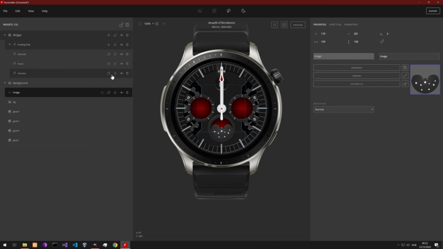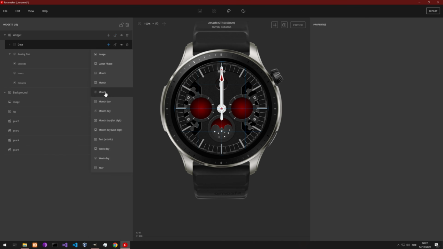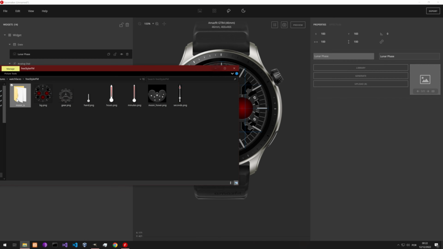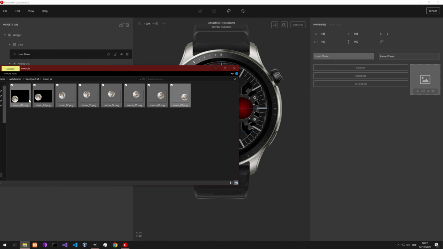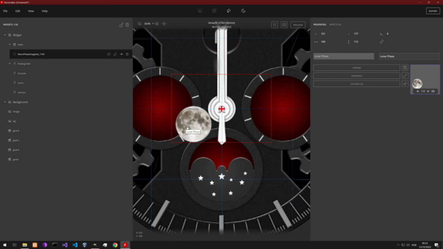Okay, what we need now is the moon graphics, and for that we're going to add a date container on the widget main container. So date, and here we're going to choose the lunar phase. Okay, and we can use 8 images for this. Let's select the graphics. We have them here. I prepared them earlier, so just select all the 8 images with shift and drag and drop them on the image preview like this.